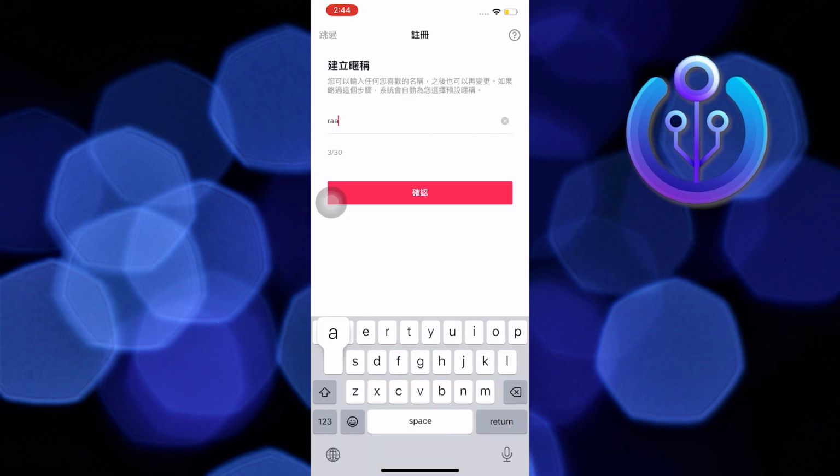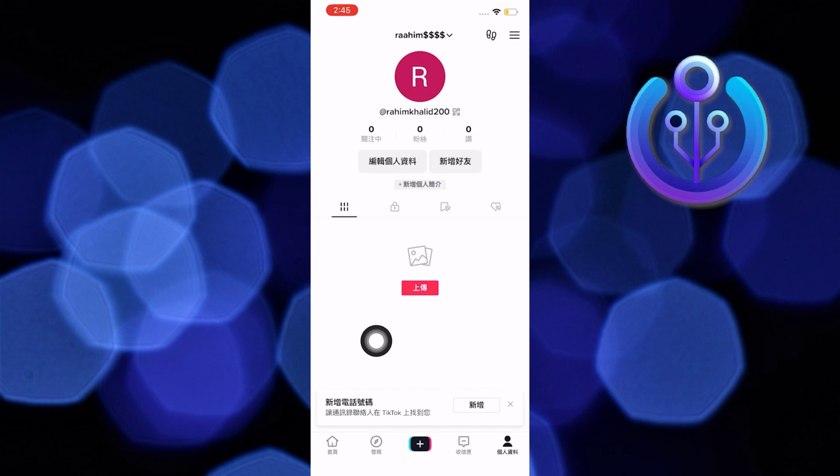Then in here, you will need to create your username. Go ahead, take your time. Once you are done, just click on the red button. And there you go. You already have your very own new Douyin account.